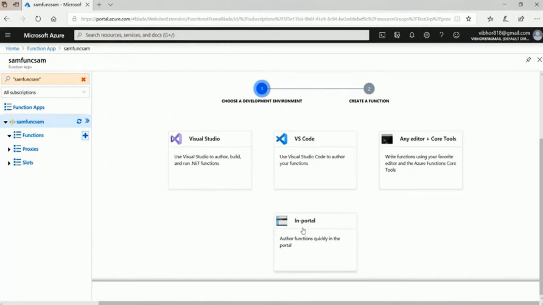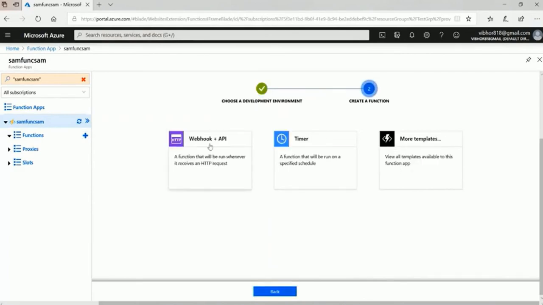portal. In portal doesn't mean that we will not write code. In portal means it will provide you an editor where you can write the code, whatever language you choose. For example, I have chosen C#, that will give me an area where I can write my C# code. So I will be selecting here in portal, click on continue, and now what we want to develop now.